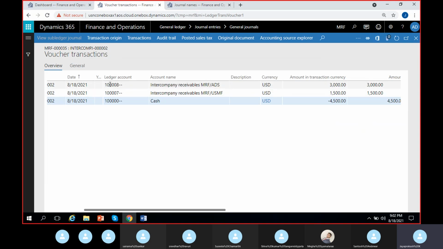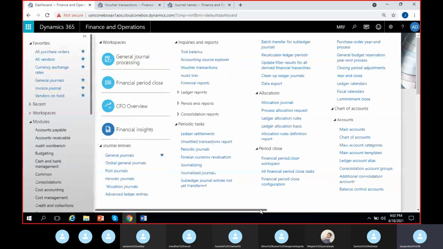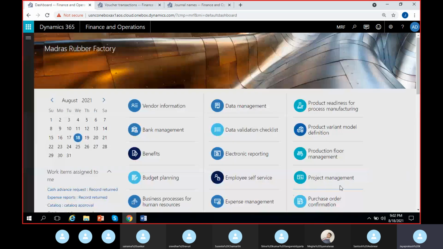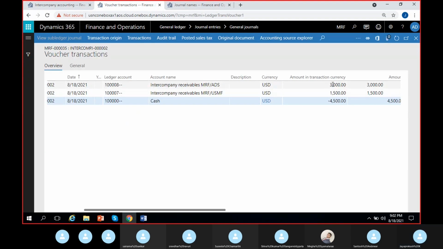1,07,000 and 1,08,000. Two accounts are selected separately. So these are selected from here. From this intercompany setup, we have done intercompany accounting. So MRF to USMF is here, right? So this account is selected for the USMF balance, and this account 1,08,000 is selected for the ADS balance.